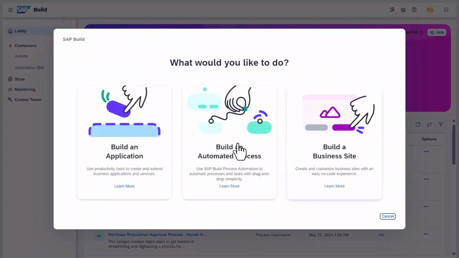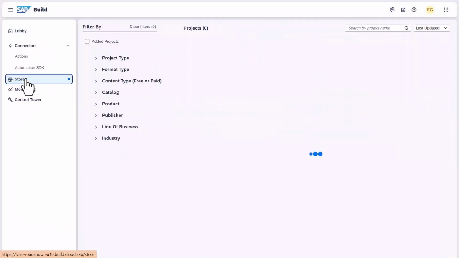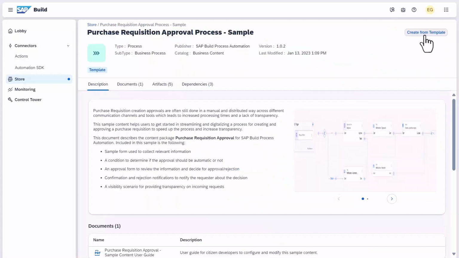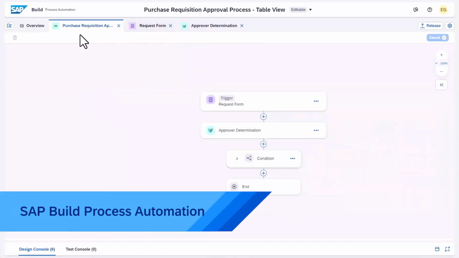Therefore, we go to the Build lobby, where we can review our historic artifacts or generate new applications, processes and business sites from scratch. By clicking on the store, we can see more than 490 different artifacts, and one of them is the previously recommended purchase requisition approval process, which we can see here.